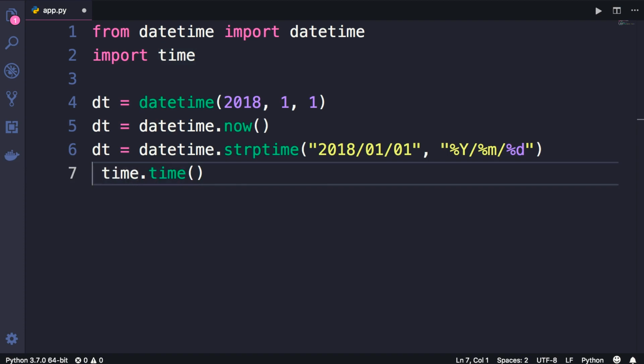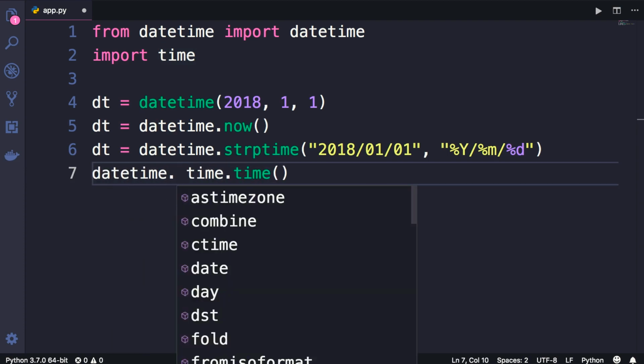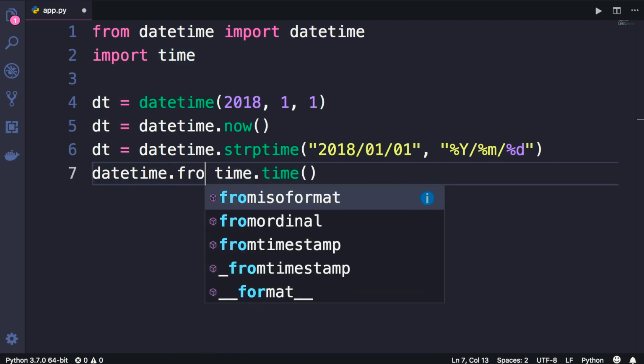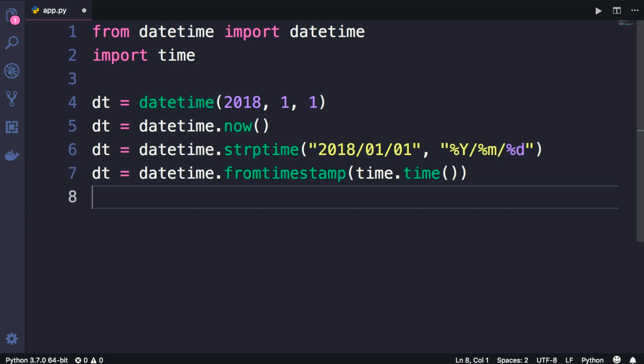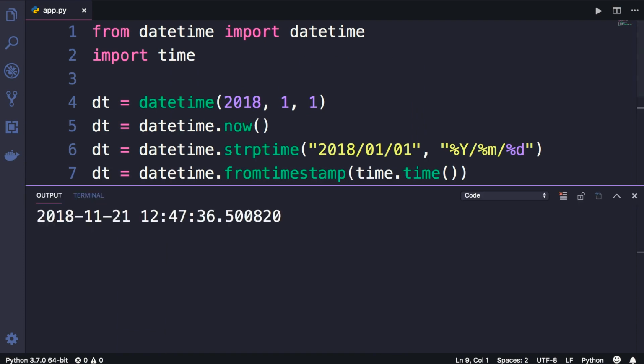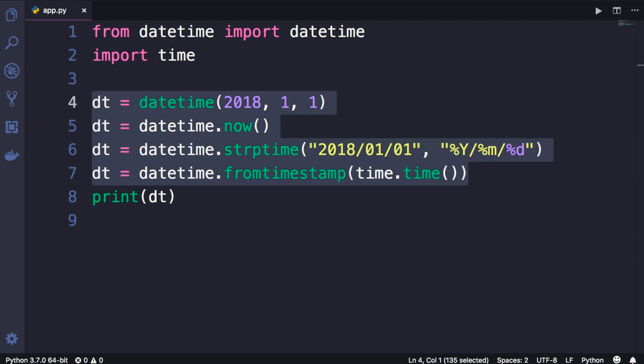So this datetime class has another class method called fromtimestamp. You can pass this timestamp here. This returns a datetime object, so we store it here. And now let's print it to see what we get. So this is the current datetime on my machine. So these are a few different ways to create a datetime object.